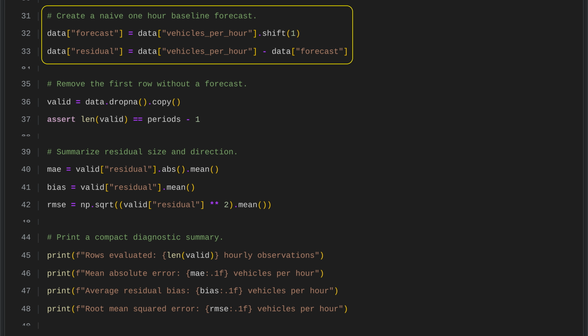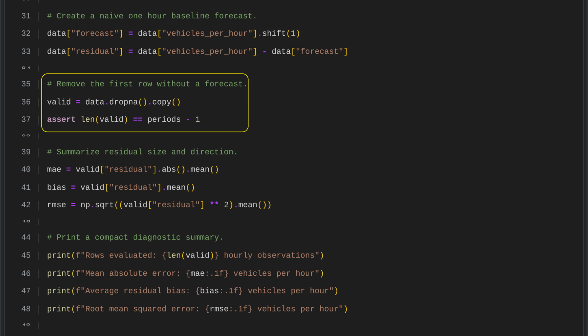A naive 1-hour traffic forecast uses the previous hour's vehicle count as the prediction for the current hour. The forecast error is then found by comparing this prediction with the actual observed count. These differences, called residuals, show how far the simple baseline forecast was from reality each hour.